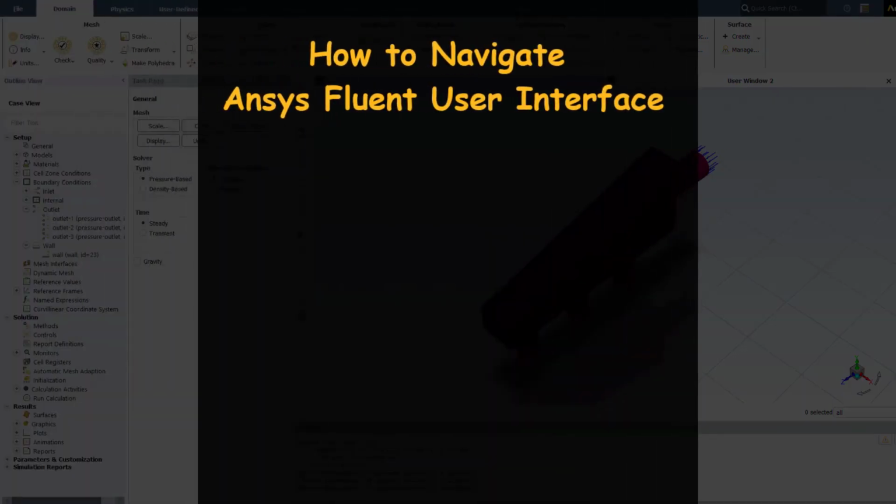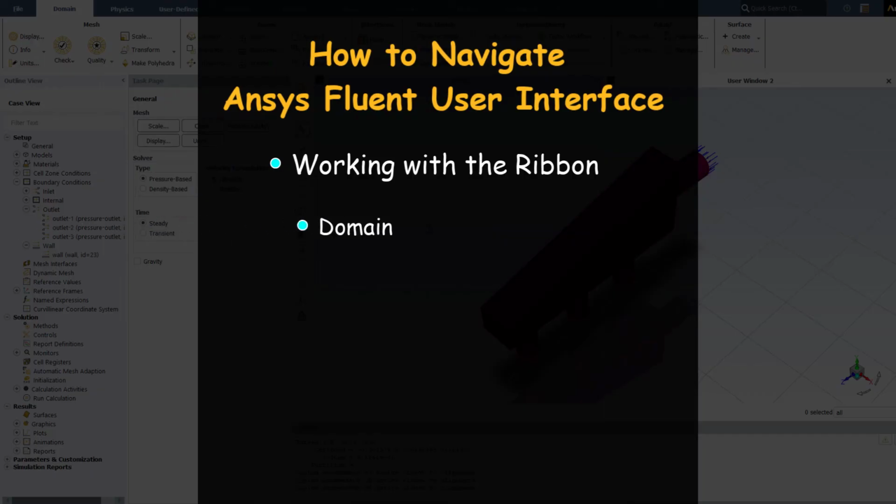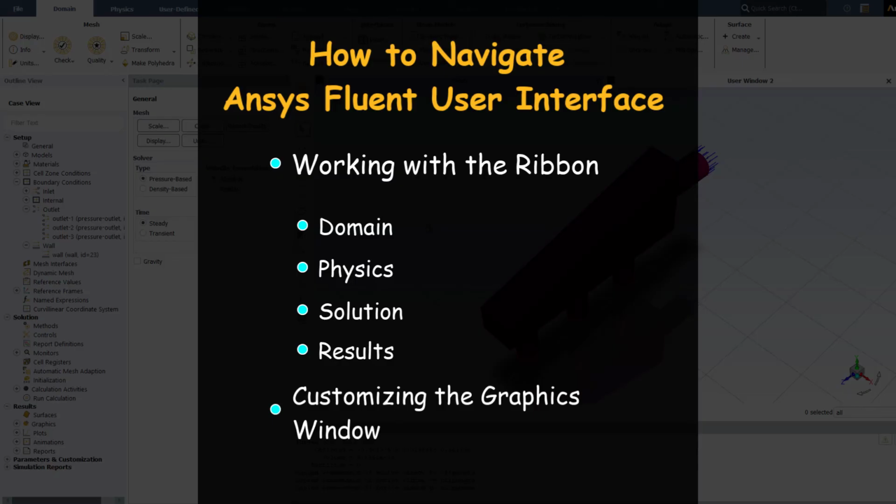In this video, you've seen how the ribbon can be used to guide your workflow in Fluent Solution mode. Begin on the left with the Domain tab, and then work your way from left to right through the Physics, Solution, and Results tabs. You've also seen various ways to modify the Fluent window, including rearranging items in the graphics layout. And so, that's all for this video.